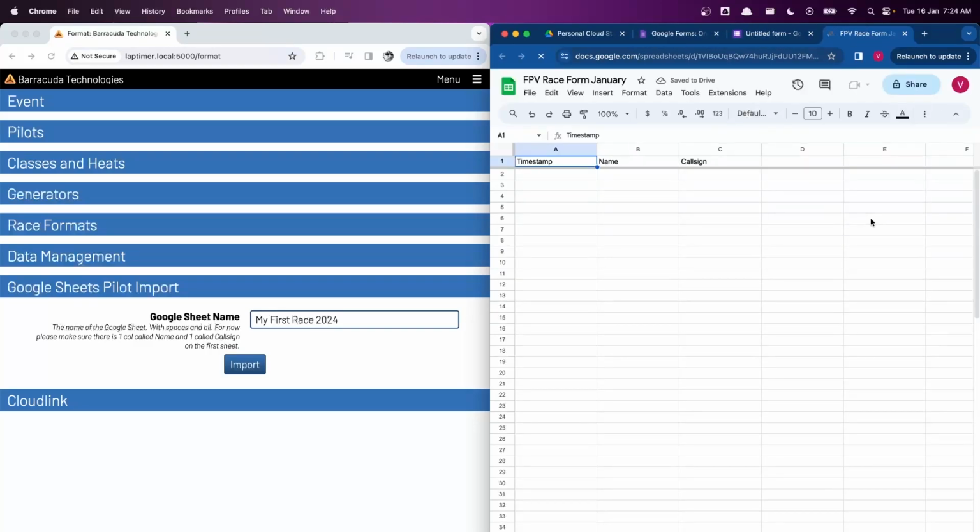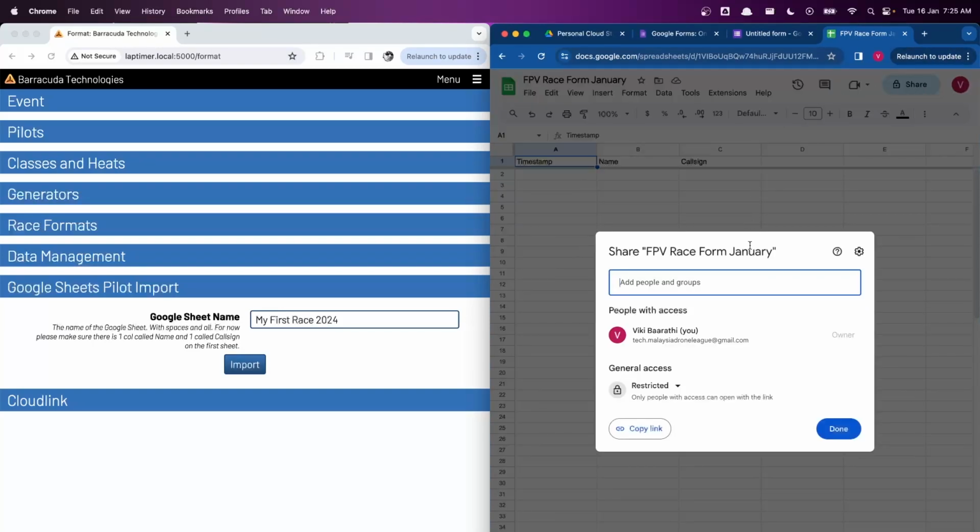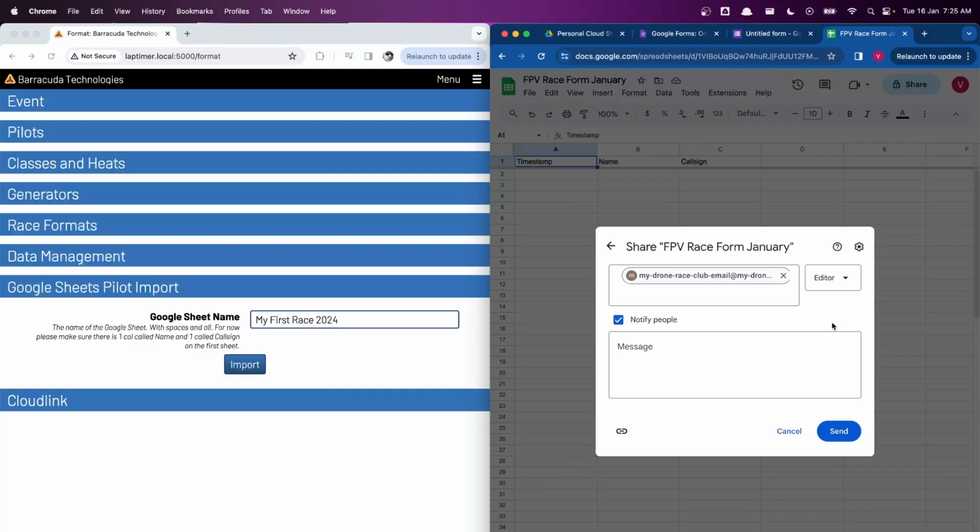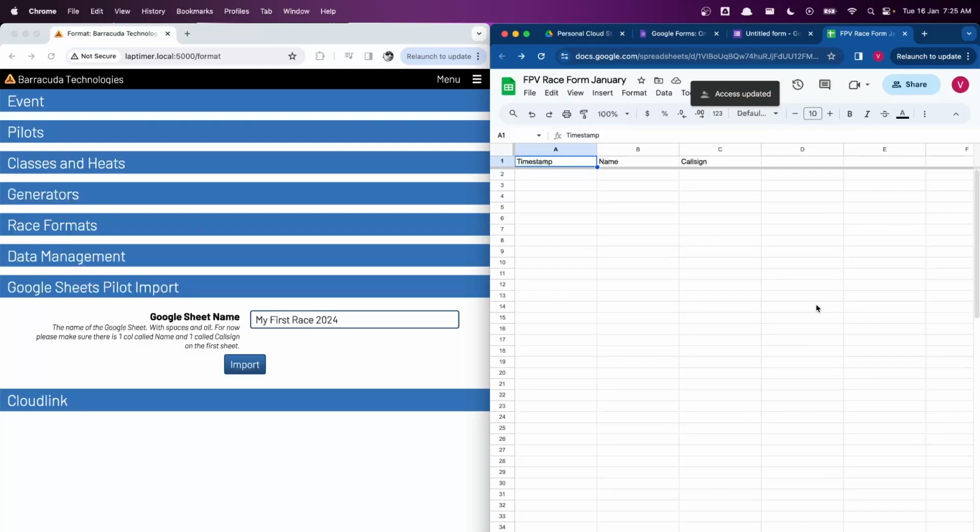Okay, it's going to open up, right? Name and call sign columns are there. Let's share the permission to the service account we created earlier. Hit send, access is granted.